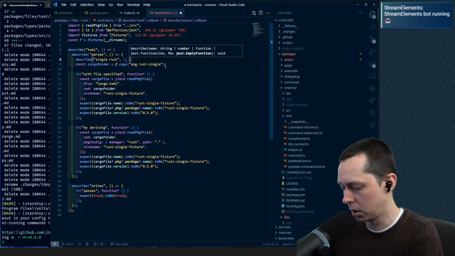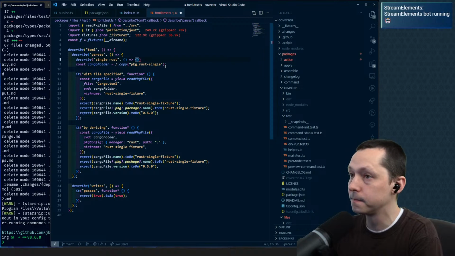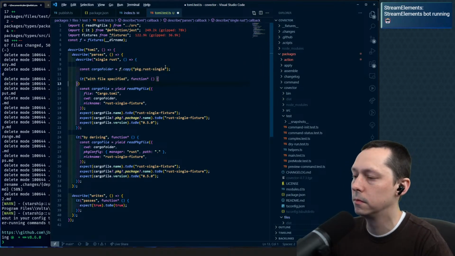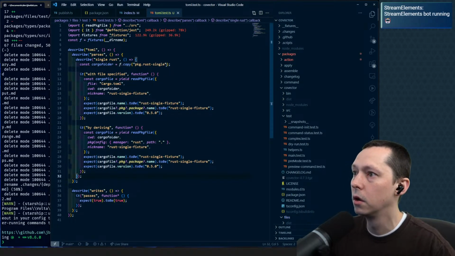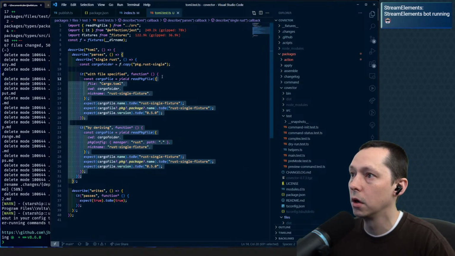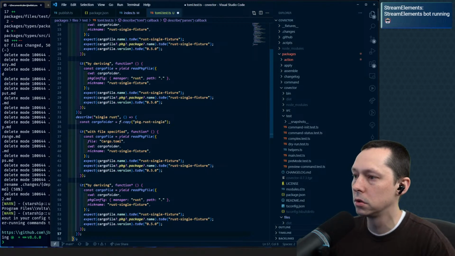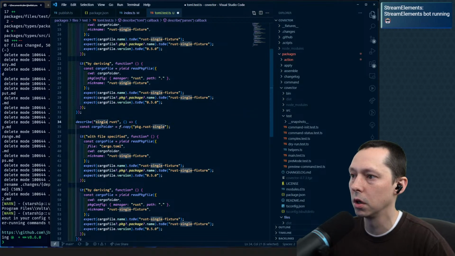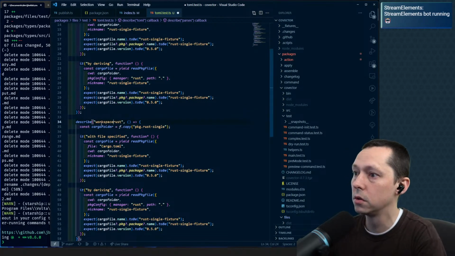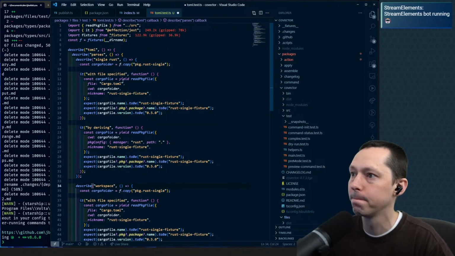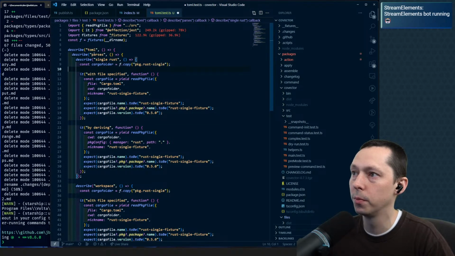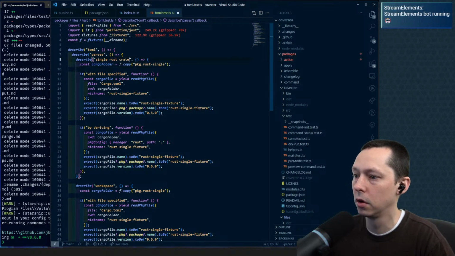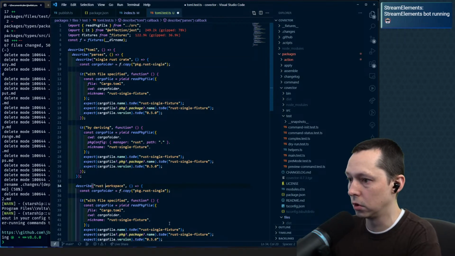Yep, no. Describe is still just a function. And then I'm going to do this, say Workspace.toml parses single Rust crate. .toml parses Rust Workspace.